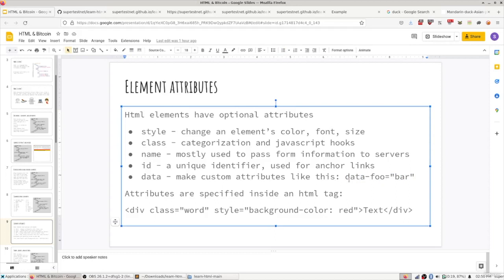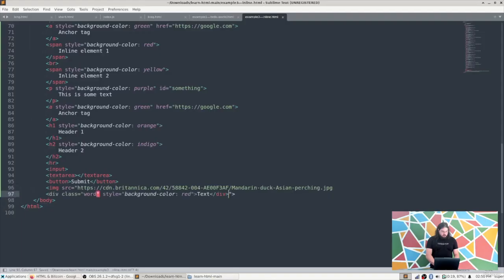So here's an example. I made a class called Word. I specify inside a div that this is part of the class Word. I'm going to give that particular one a background color of red, and then I'm going to give it some text. I'm going to write the word text inside it. Let's dump that into our HTML and see what happens.